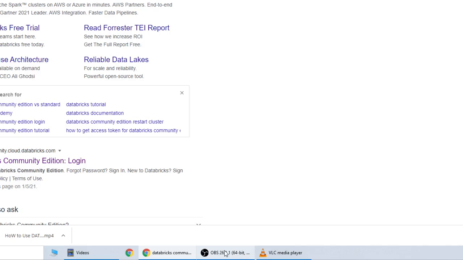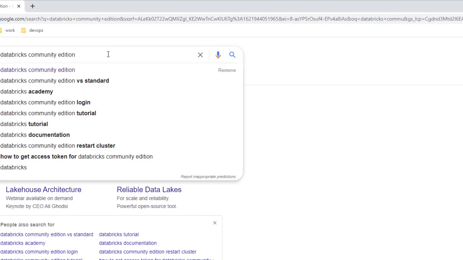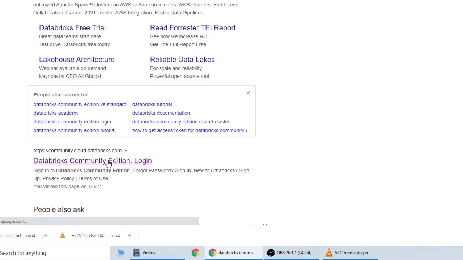So you don't need to have a very fancy laptop. Whatever you have, whatever runs a browser, it's good for you. So for that, what you need to do is just search for Databricks Community Edition in your search engine, and you will get a link, Databricks Community Edition login. So what exactly is this?